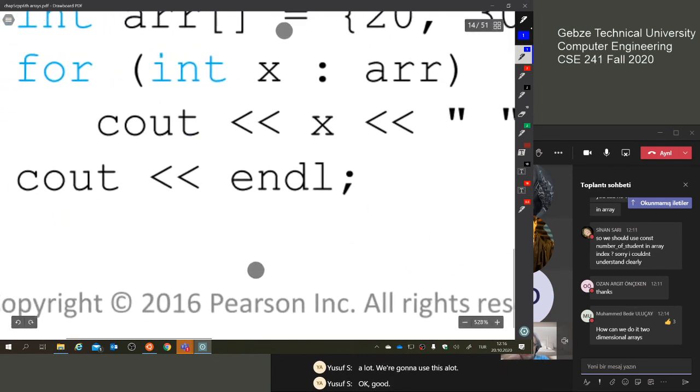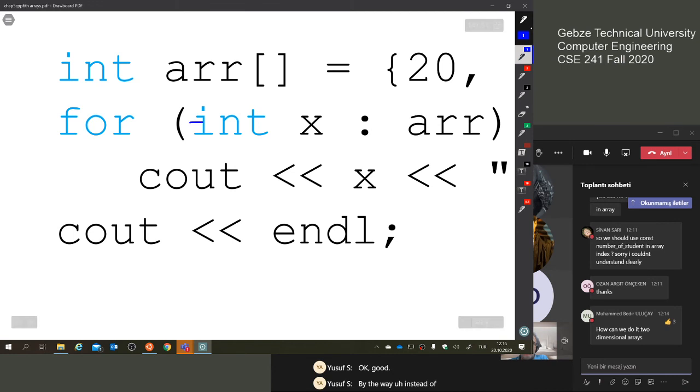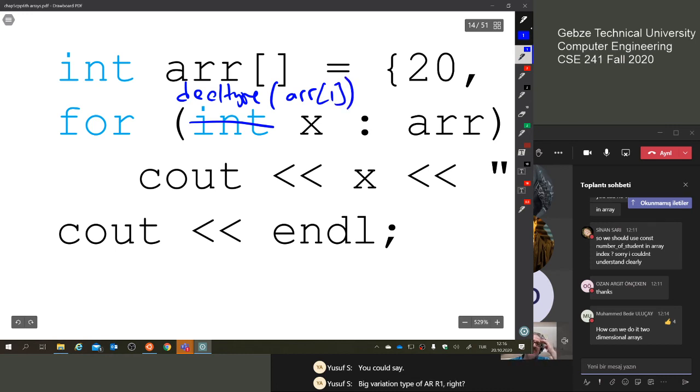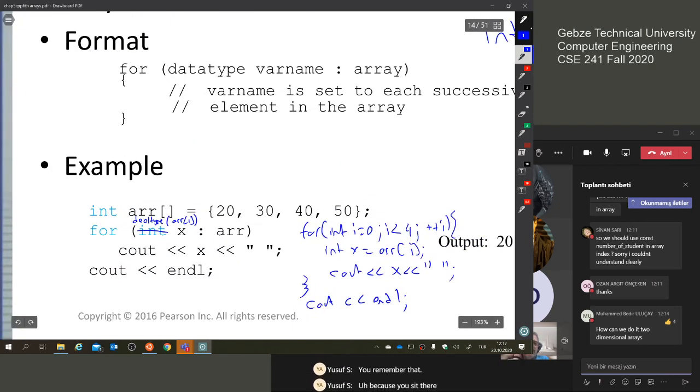By the way, instead of doing this, you could say decltype of ARR[1]. Remember the decltype? Our new declaration method in C++11 along with auto. You remember that? We could use it there. If you don't know the type of the array elements, that's kind of an answer to your two-dimensional arrays question, Muhammed Bedir.